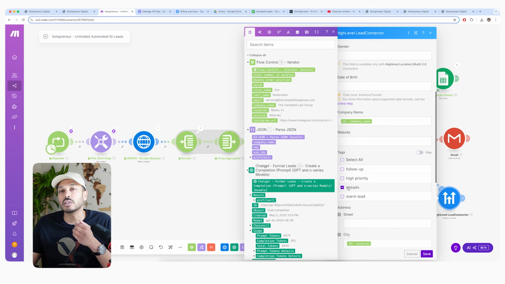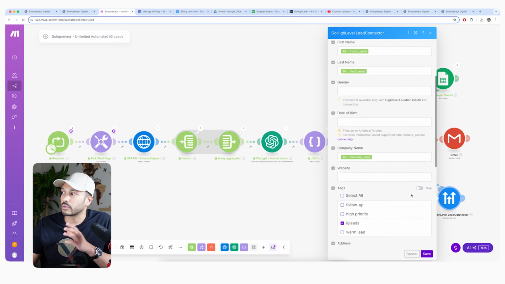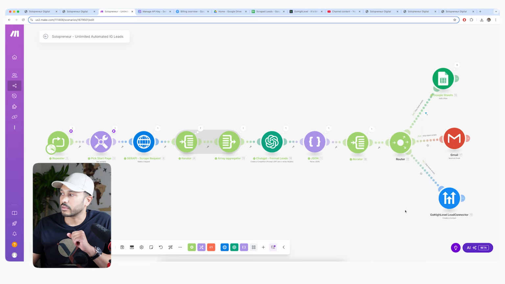So what this is doing is it's going to create each of these contacts in GoHighLevel with the tag IG leads. And GoHighLevel's automation is then going to take over when it sees that contact with IG leads and complete the rest of the automation. So this is kind of the handoff by assigning this tag to your leads. So there's nothing to change here and you can just hit save.